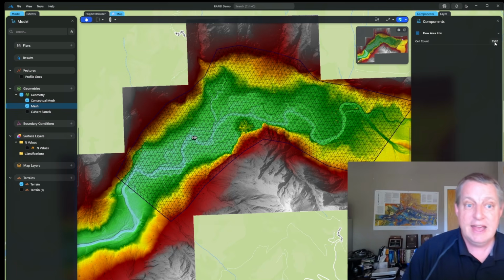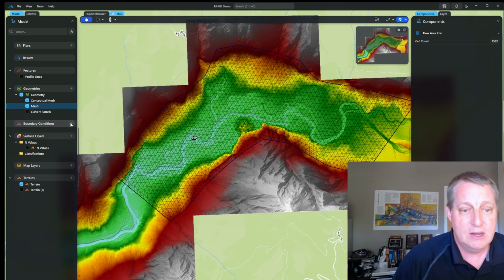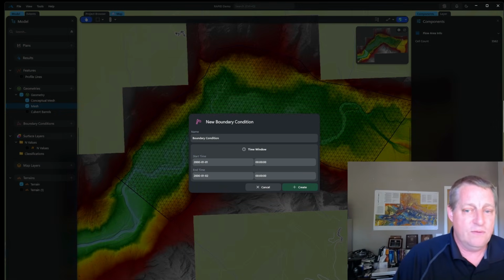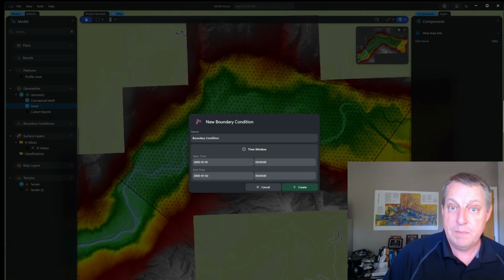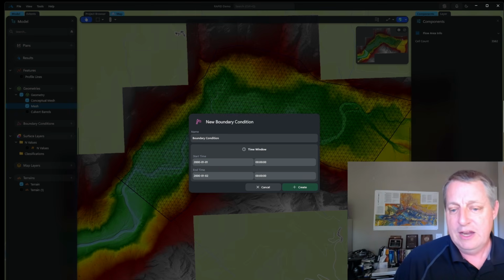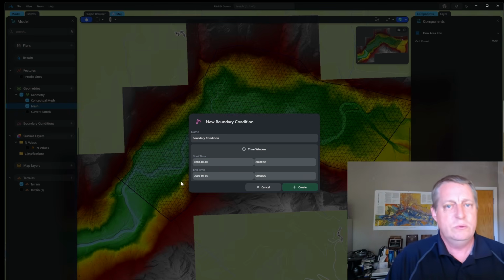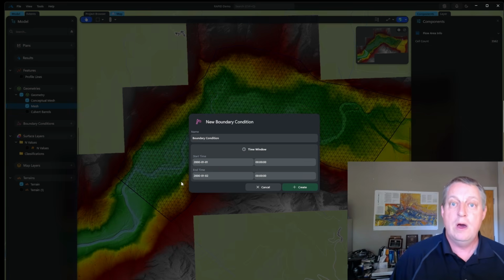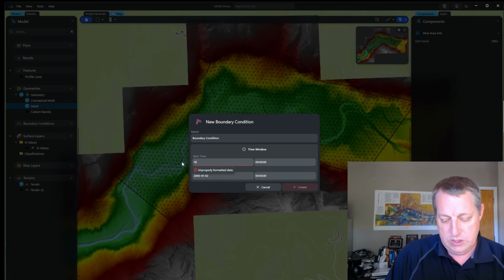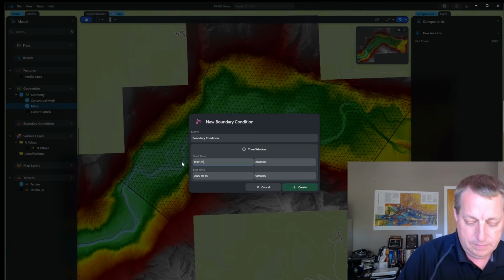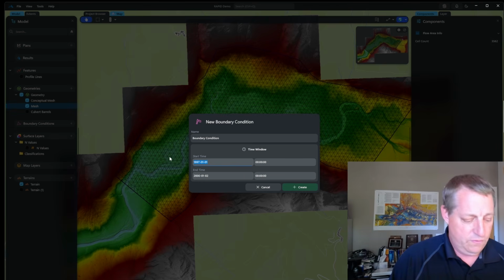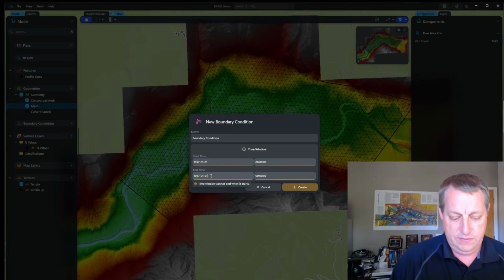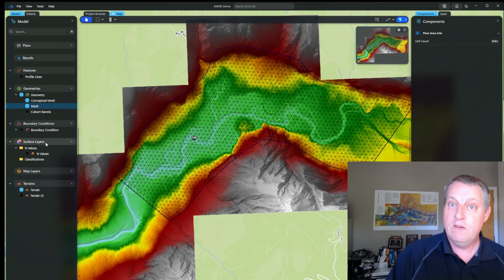What we need next is our flows, our boundary condition. So we'll come in here to the boundary condition. And this is a little bit different. You actually have to give your boundary condition a time window from the beginning. There are reasons for that we'll go into in other videos, but you don't actually have to use this time series. This is just the time window of the flows that you're putting into this boundary condition. And so we're going to start at the 1st of January 1997. And we'll let it go for 5 days until noon. So the 5th of January, and we'll make it 1200 hours. And create. Okay, so now we have a boundary condition.